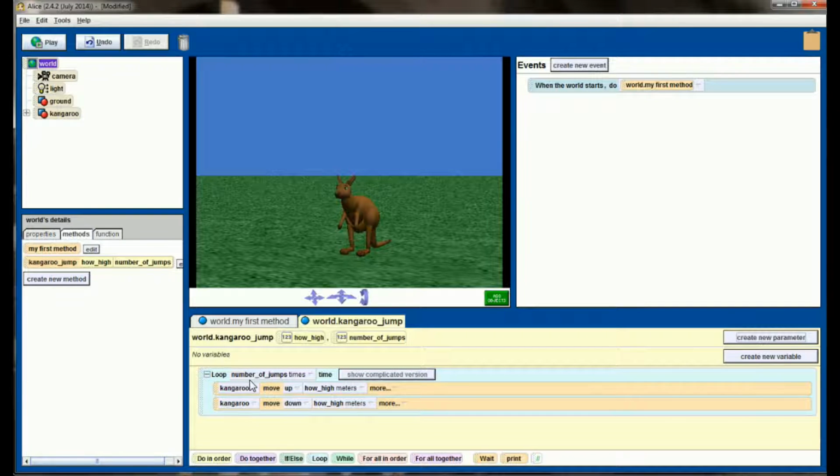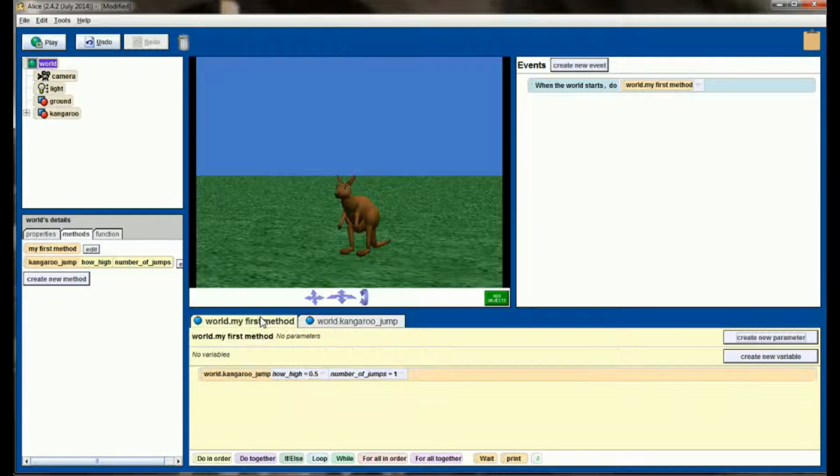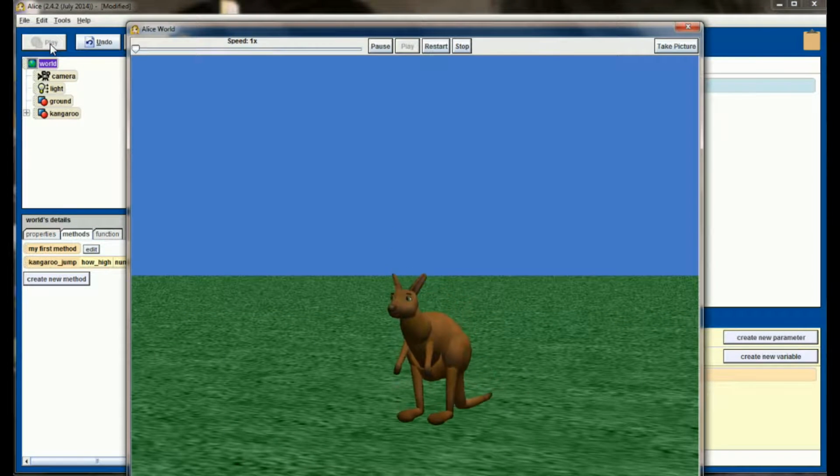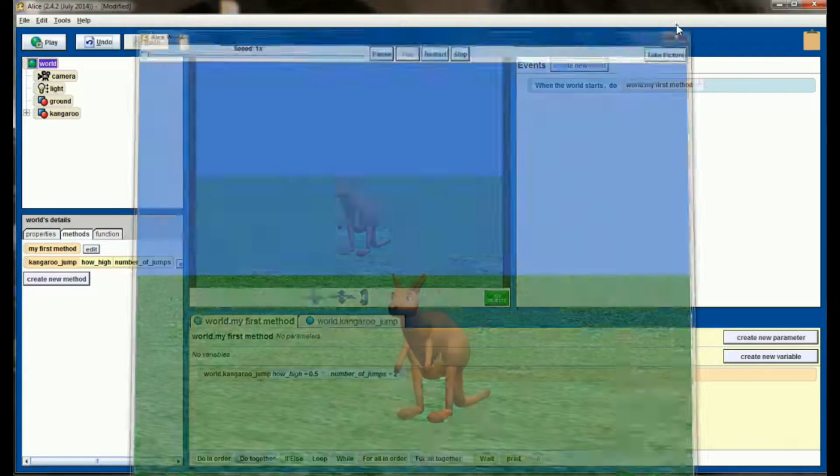When I call this method in my first method, I'm now going to provide an argument for how many jumps there are. So let's say 2 jumps. Hit play. And I get 2 jumps.